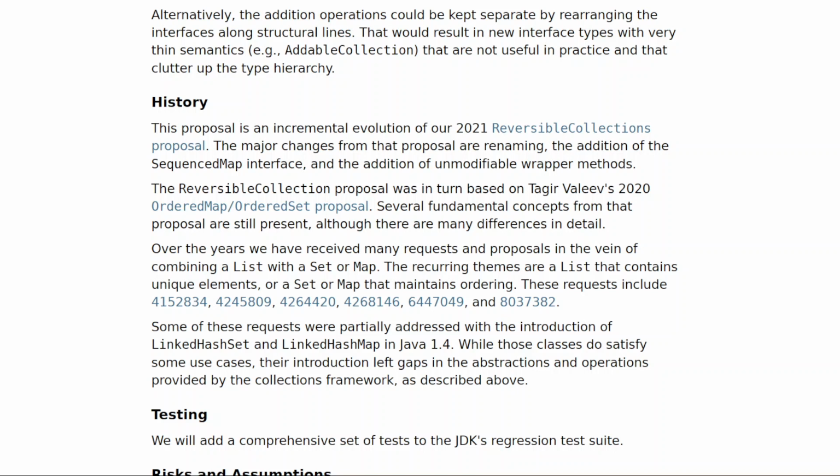History. This proposal is an incremental evolution of our 2021 reversible collections proposal. The major changes from that proposal are renaming, the addition of the SequencedMap interface, and the addition of unmodifiable wrapper methods. The reversible collection proposal was in turn based on Tagir Valeev's 2020 OrderedMap/OrderedSet proposal. Several fundamental concepts from that proposal are still present, although there are many differences in detail.